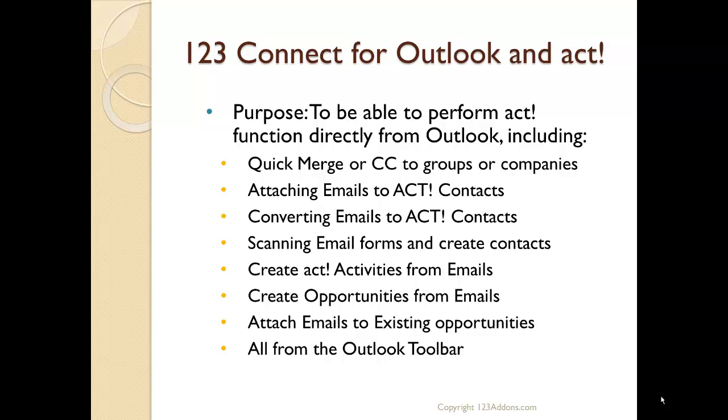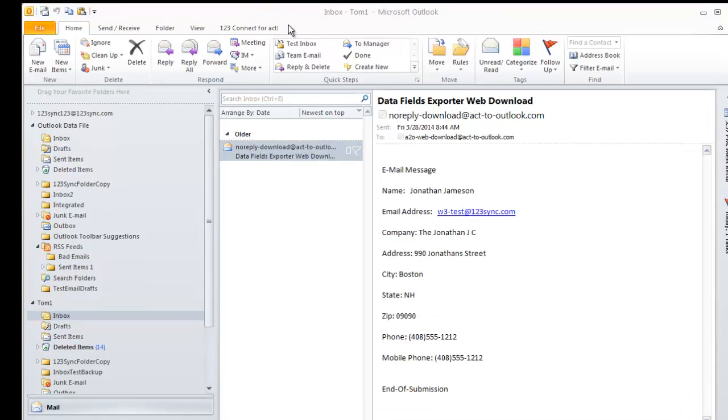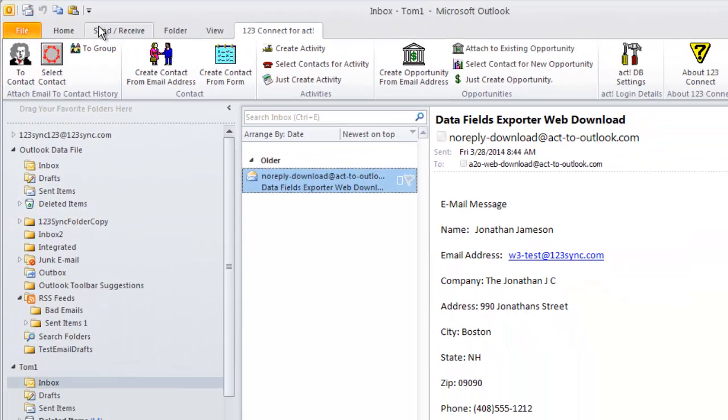Now let's have a demo. So let's just look at Outlook and see what we have. What we've done is added a tab to the Outlook interface. So you have Home, Send, Receive, Folder View, and when you install our product, you have 123 Connect for ACT. So let's click on 123 Connect for ACT, and what you'll get is a series of options at the top.